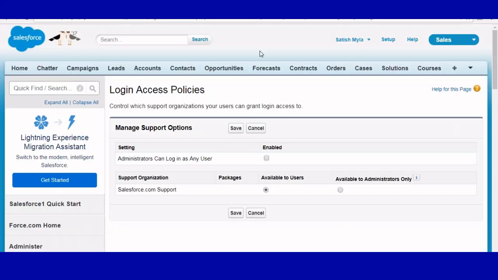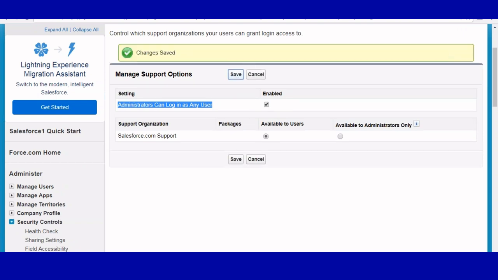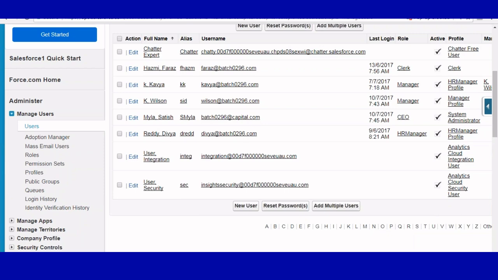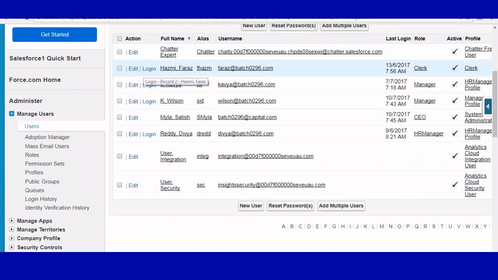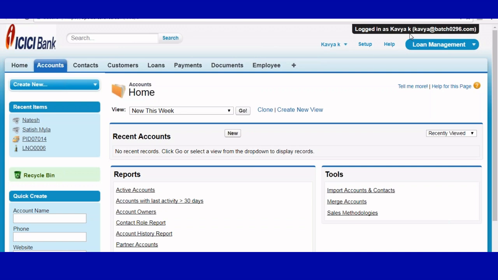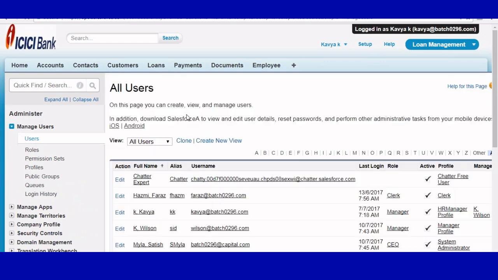Login access policies. When you say login access policies, we got here: administrator can log in as any user. If I enable this and go to the user, what happened? Now we got an option called login. This means the administrator can log in as any other user. By simply clicking on login, right now Satish is logged in as what? Login. So you have a choice to log in as any user.